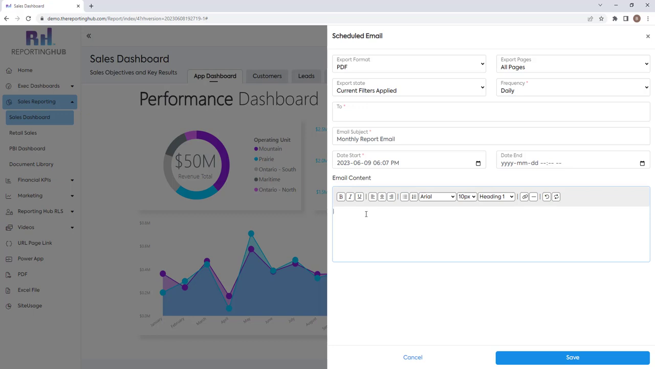So it will automatically create a hyperlink button in your email that will direct your user back to your application and that report. So a really great new feature.